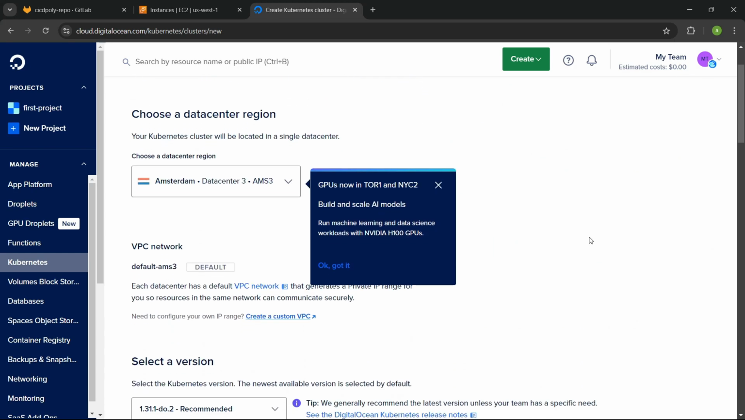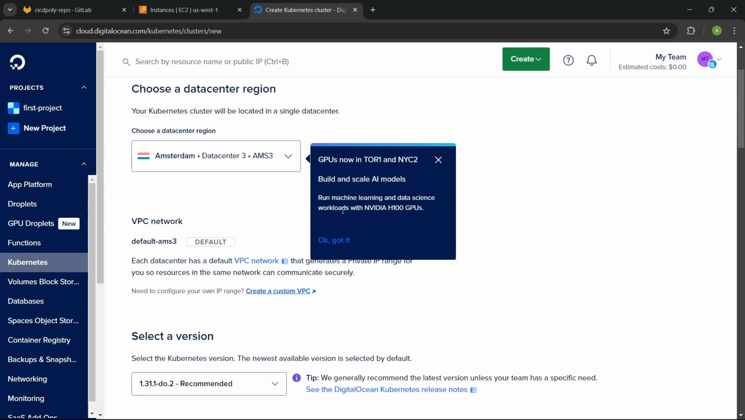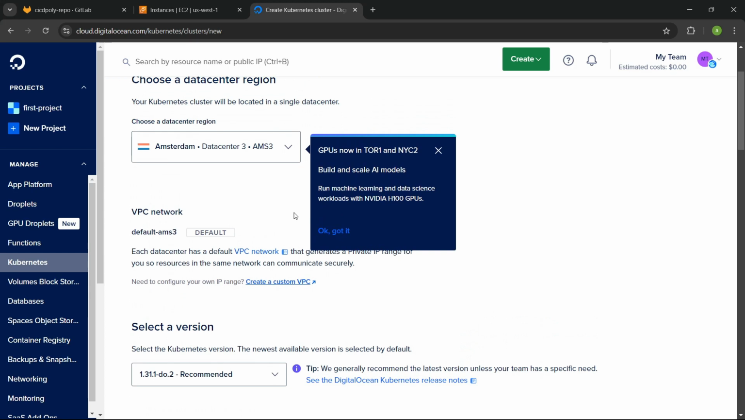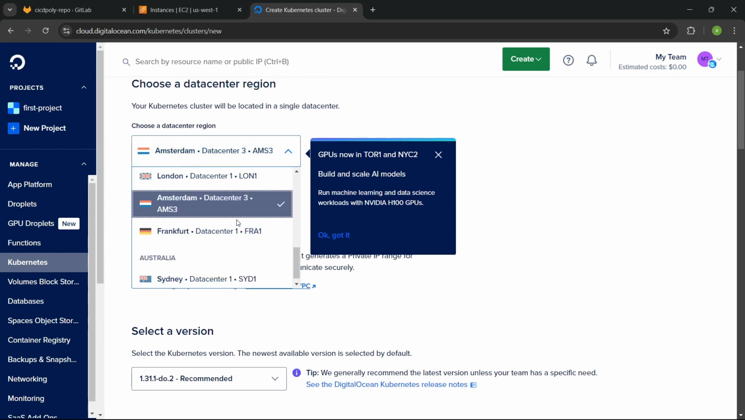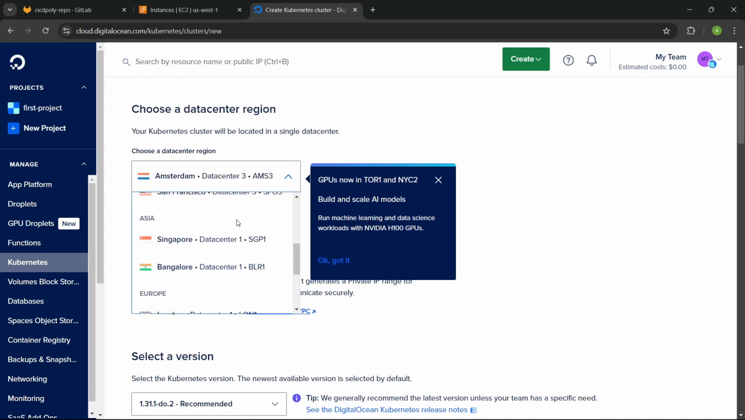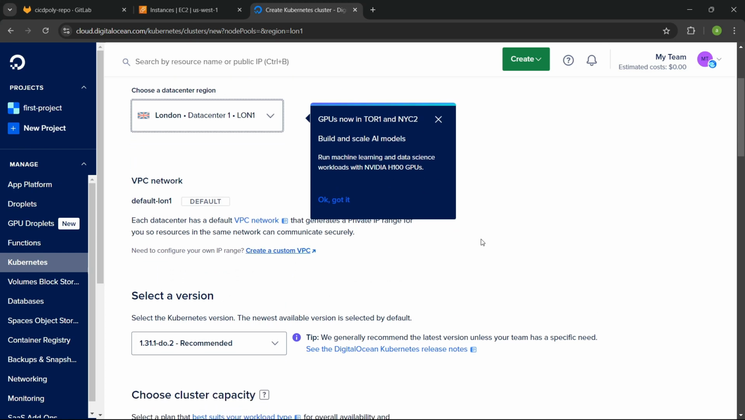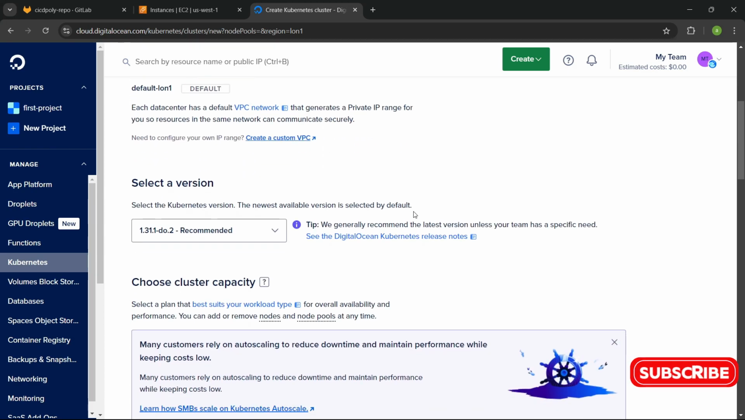Of course, you're going to have to choose your region. And you have some GPUs available also now. You can also create a Kubernetes cluster using the GPU instance. So here you can scroll down. You have to choose the region that is closest to you. For me, I'm just going to go with London. I'm going to use all the default stuff that you have there, default network and default everything.